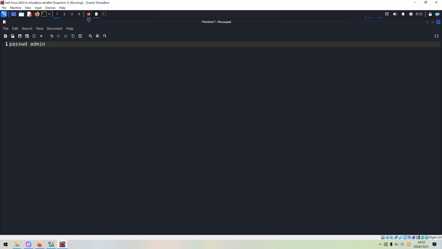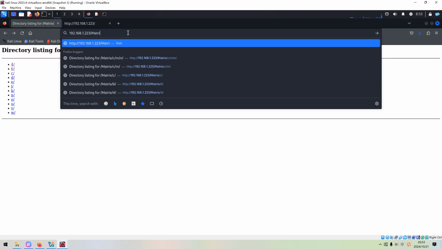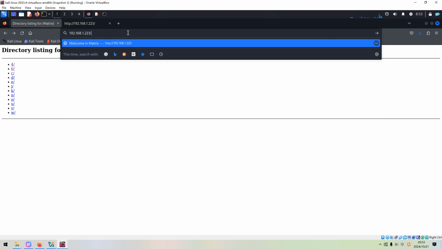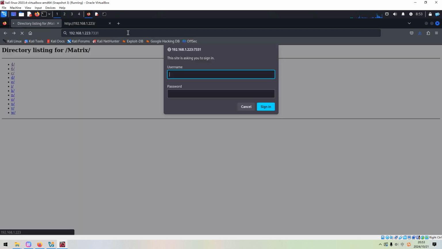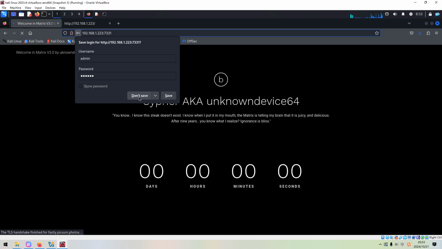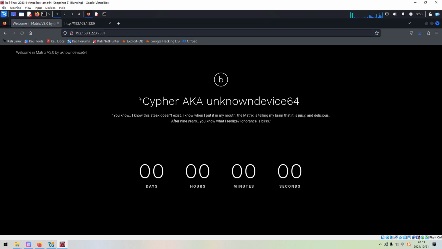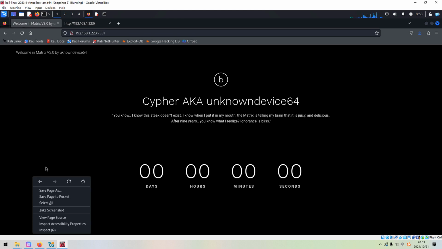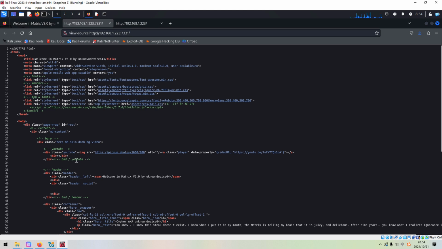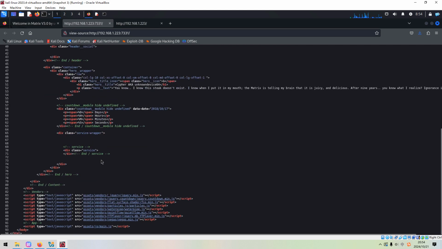Okay, so we can access this port number with admin and the password. Okay, we are in this application. Although we cannot get anything from this page, I'm afraid we will miss something important in the source code. So we can check it out as usual, but nothing here.